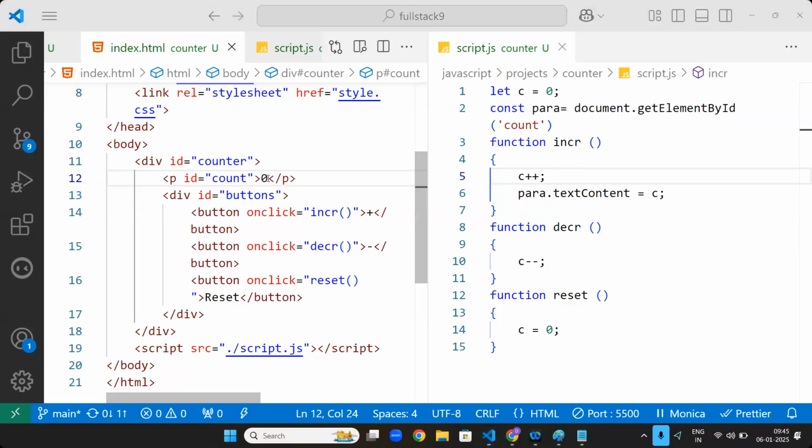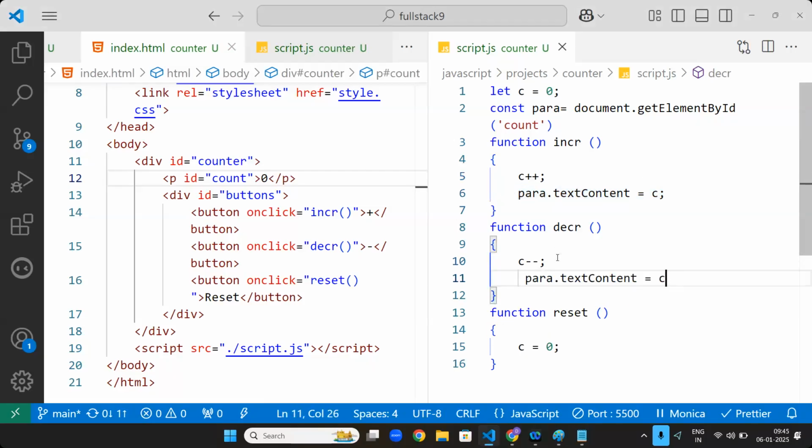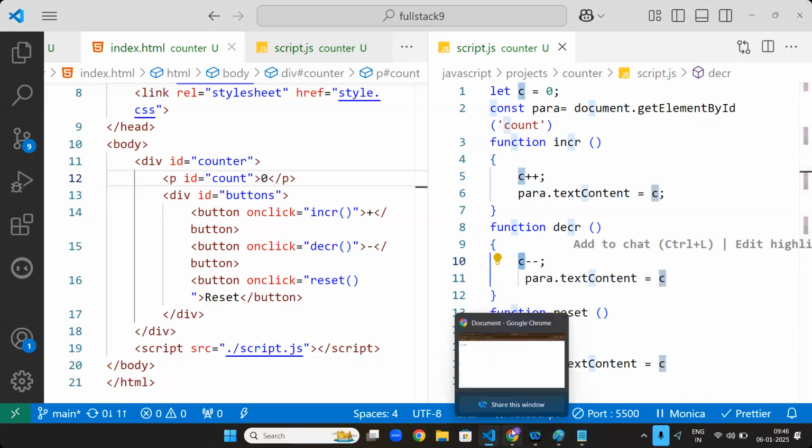Online, is it clear? Slowly, when you do it, you will get it more and more. Now, sir, the same thing you can even try: para.textContent equals C. Same for C--, and C equals 0. Now you go here: plus 1, 2, 3, 4, 5, minus, reset.